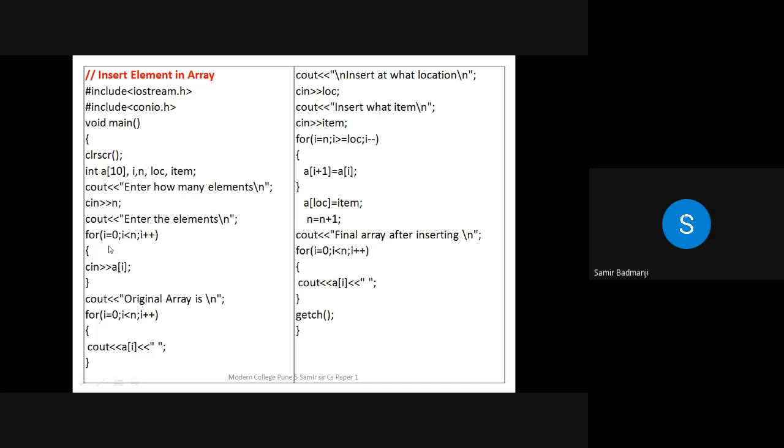So enter the elements. One by one you are entering the 5 elements, starting from 0, 1, 2, 3, 4. So 5 elements are accepted here. Then we are just printing that array again, whatever 5 elements we have taken, as it is. Insert at what location? LOC means at what position you want to insert that element, and what element you want to insert, that is item, I have given here.